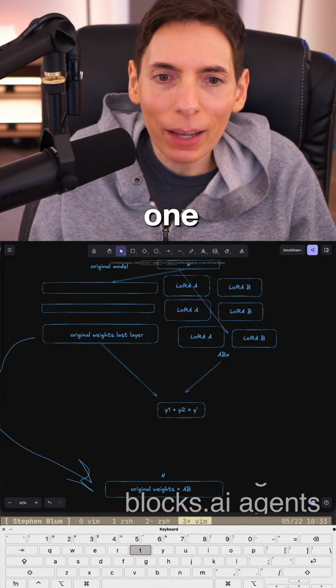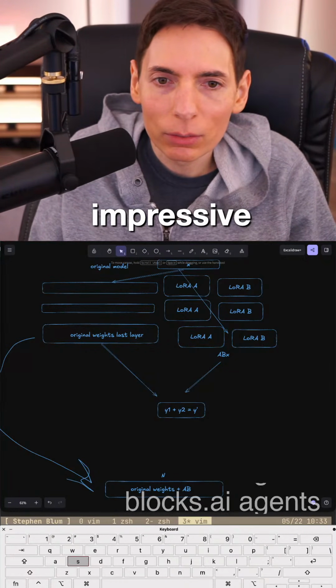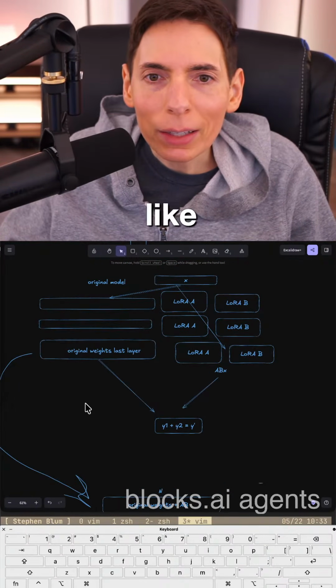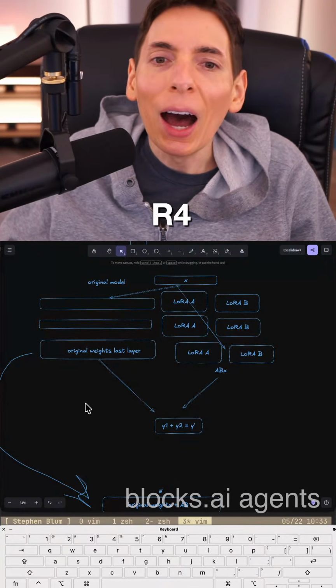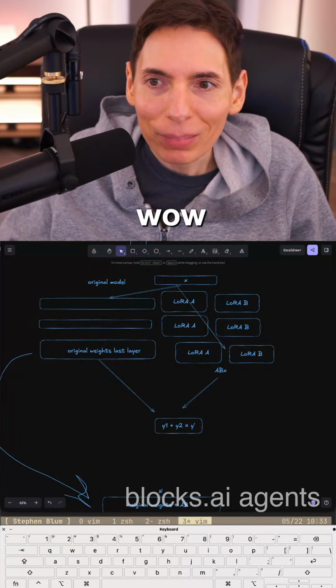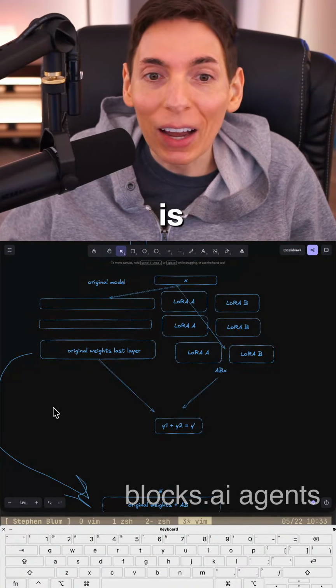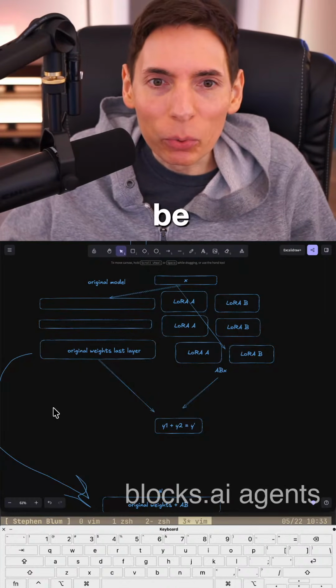Wow, equals 1, that is impressive. I didn't know you could do that. What are we doing today? We're doing some, like in the paper, they used R4. So you can even do R1. Wow, that would be amazing. That's 1/256 the size. That would be really small.